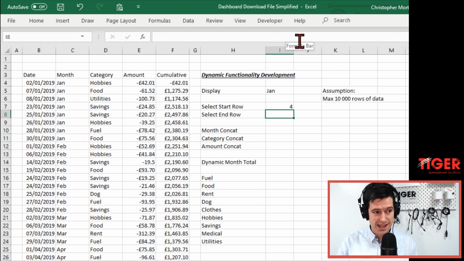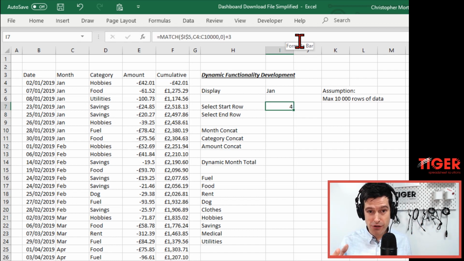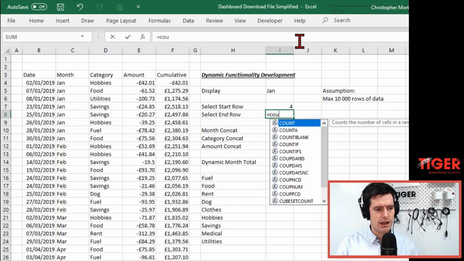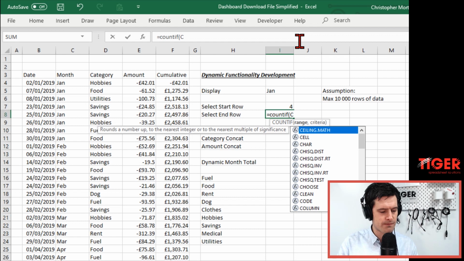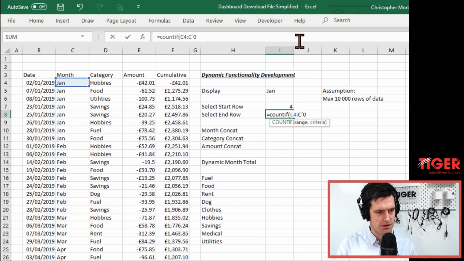Well, the logic I use here is if we count the number of occurrences in the data set, add that onto our start row, that's going to give us the end row. And again, we're assuming that the data is sorted in terms of day, but this approach certainly works. So we're going to say equal and then COUNTIF, and then we're going to select the data again. So we're going to make an assumption here. So let's say C4 to C10,000. So again, we're assuming max 10,000 rows of data.